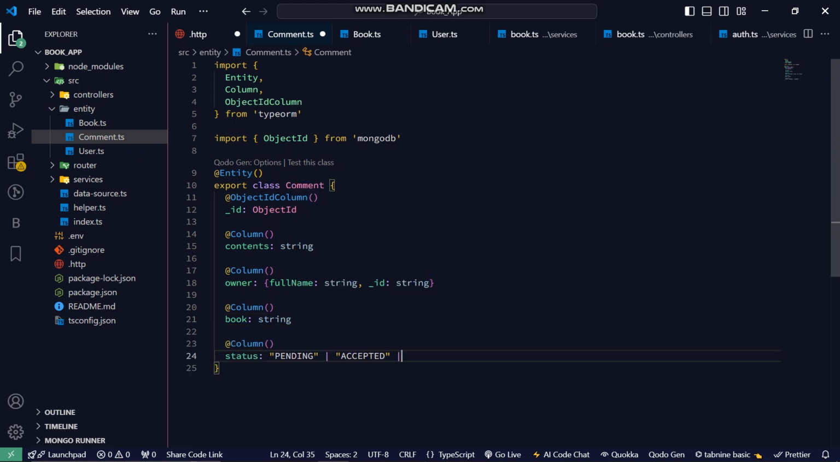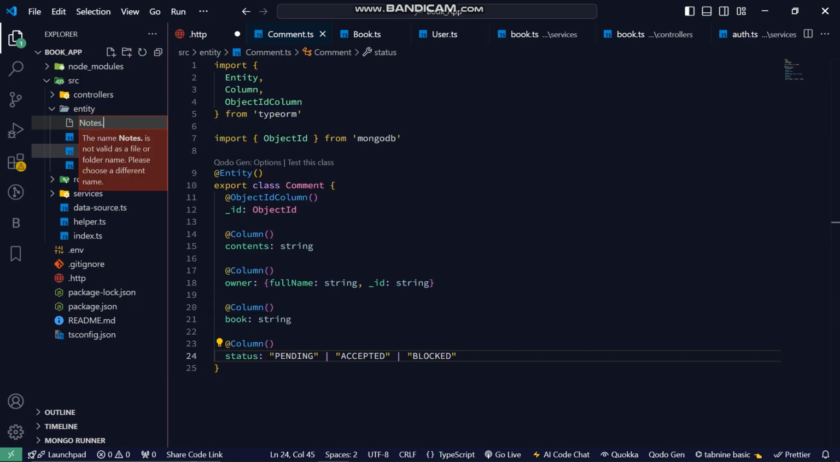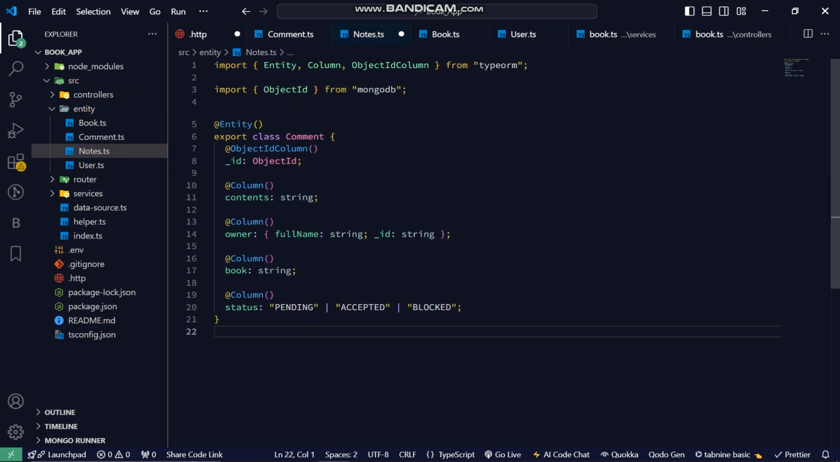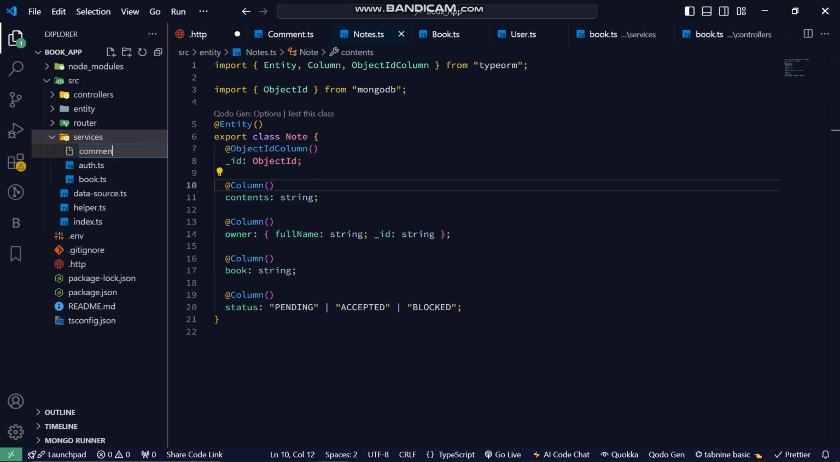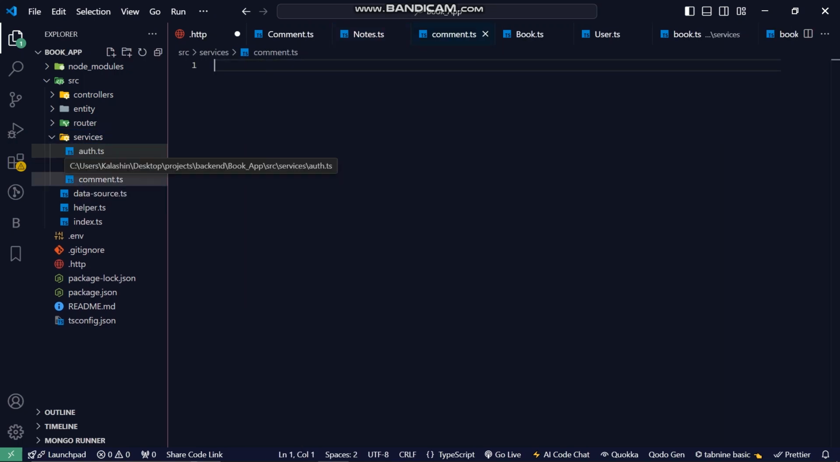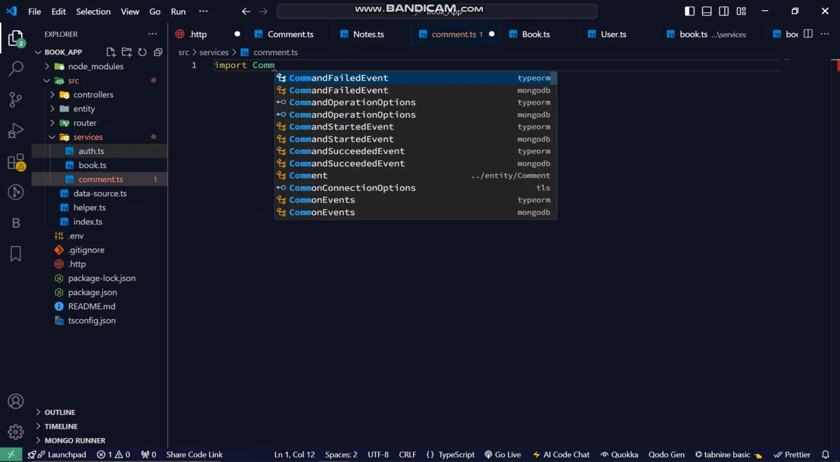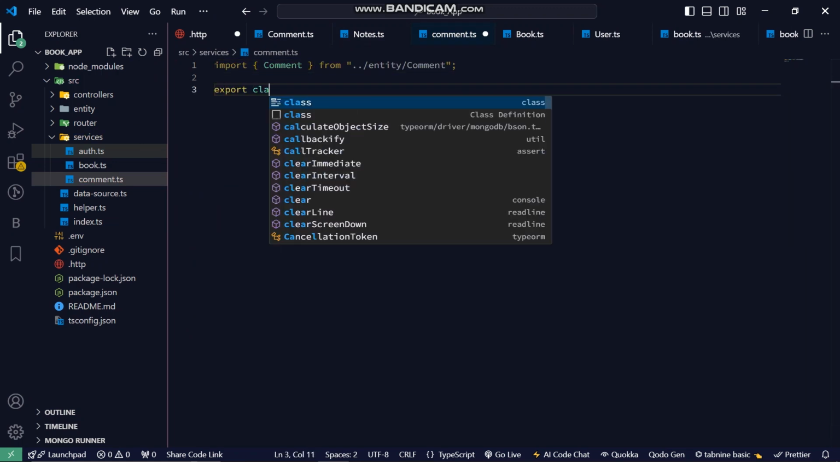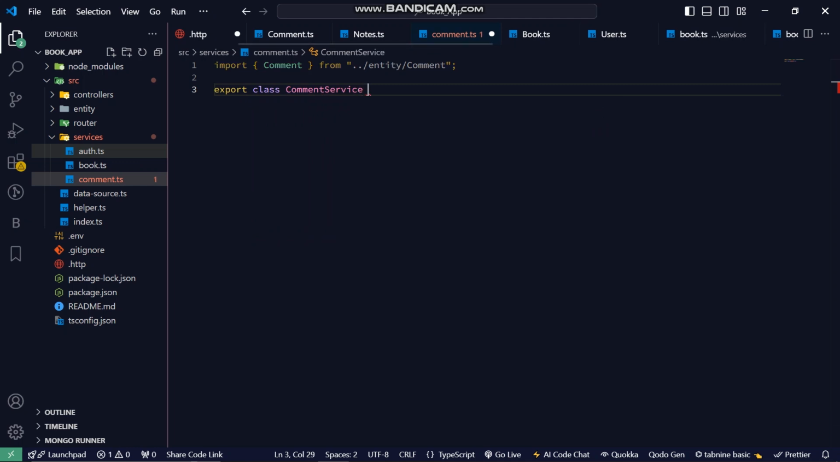Let's create another file inside this entity folder. We name this file notes.ts. We'll copy the contents of the comments.ts file and paste them inside the notes.ts file and change the name of the class from Comment to Notes. We will create a new file inside the services folder and we'll name this file comment.ts. Then we import the Comment into this file and create and export a class CommentService.